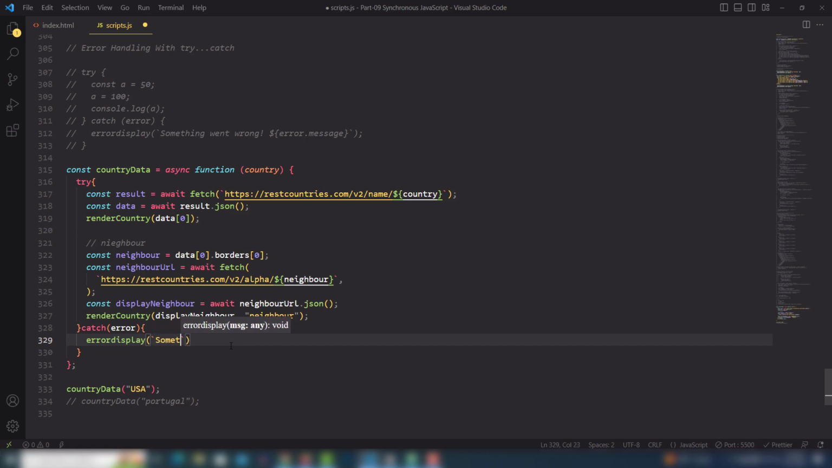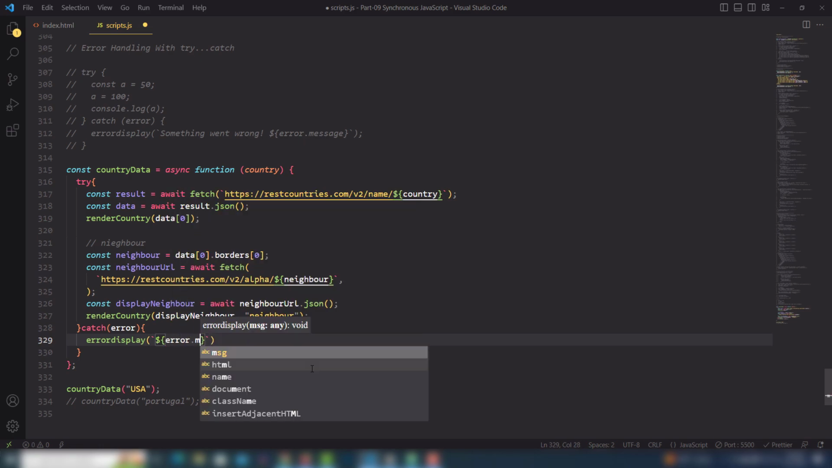Something went wrong, right? But I don't need to display that because inside my function the default has the same text, like something went wrong, right? But inside that I need to just pass our object and not message.